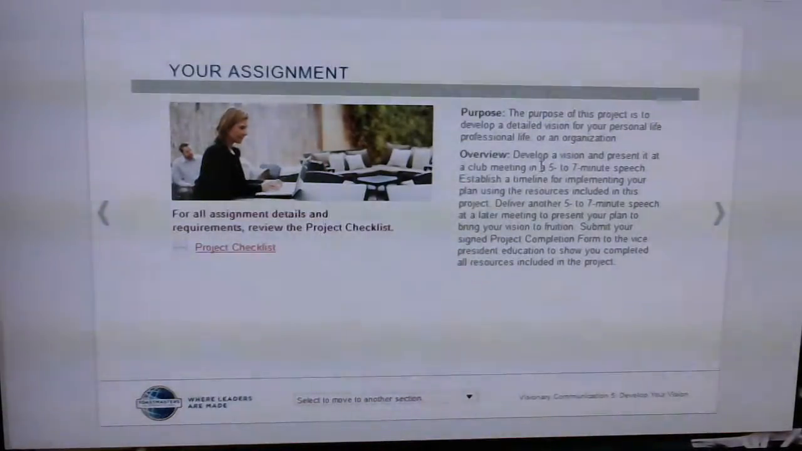And if you see, I had to develop a vision and present it to a club meeting in a 5 to 7 minute speech. I also then had to figure out how I was going to bring my vision to fruition and deliver another 5 to 7 minute speech. So I had to do 2 speeches. Additionally, I had to submit a signed project completion form to the Vice President of Education.